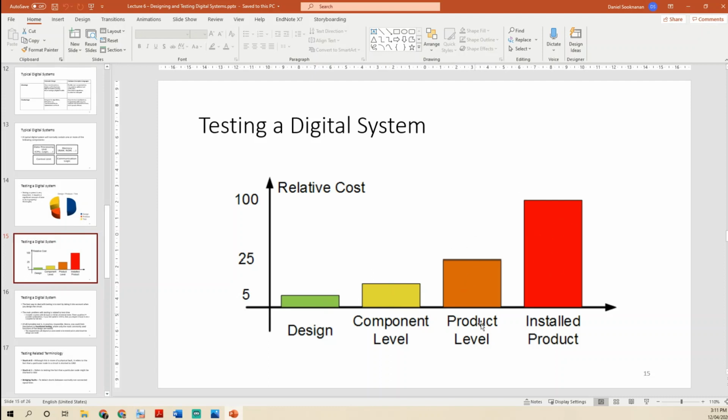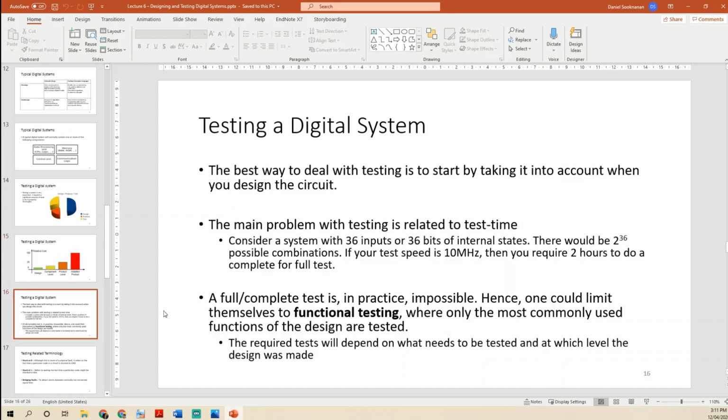the more expensive it becomes, or the more financial impact it will have on a company. So the best way to deal with testing is to take it into account when you design the circuit. The main problem with testing is related to test time. A full or complete test in practice is impossible. Hence, one could limit themselves to functional testing where the most commonly used functions are tested.